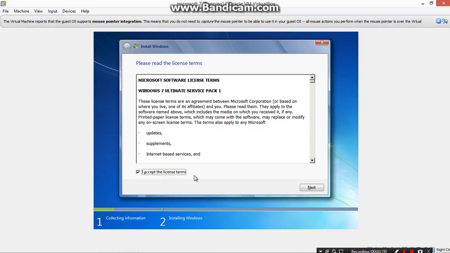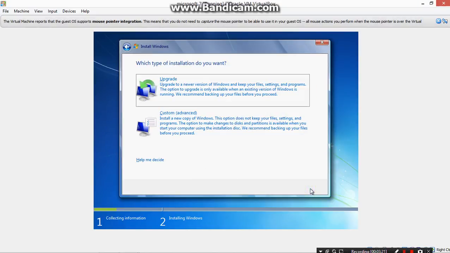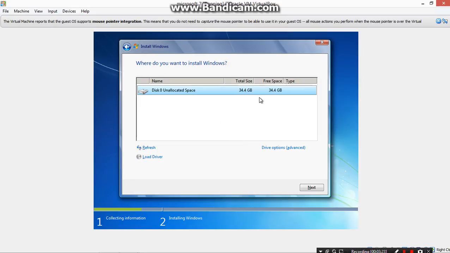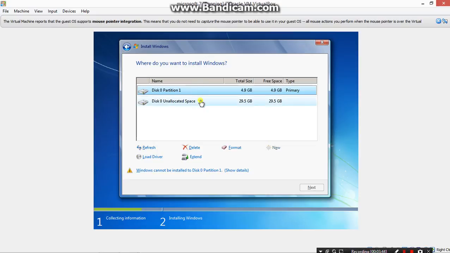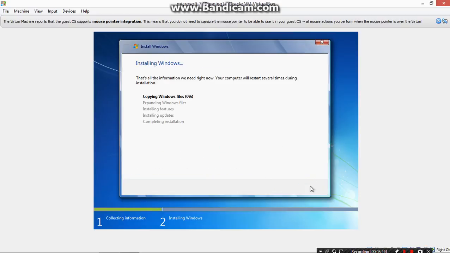You can even divide your disk. You can create a new disk, like out of 35 GB. I'm gonna create nearly 5 GB, or 4.9 something GB, of D drive or something. Disk partition 2. Click on Next, and it takes time to install.